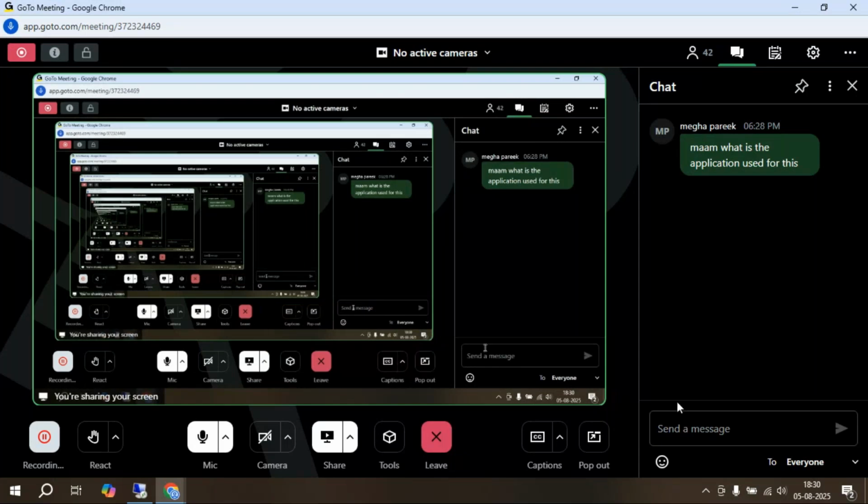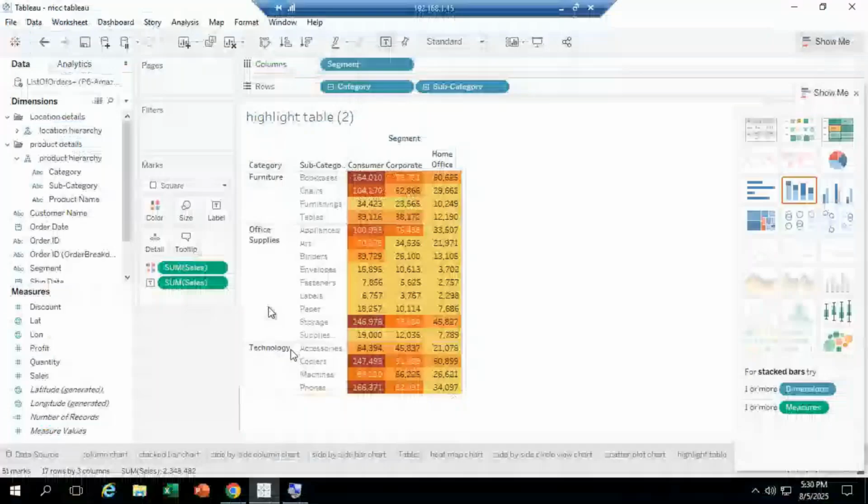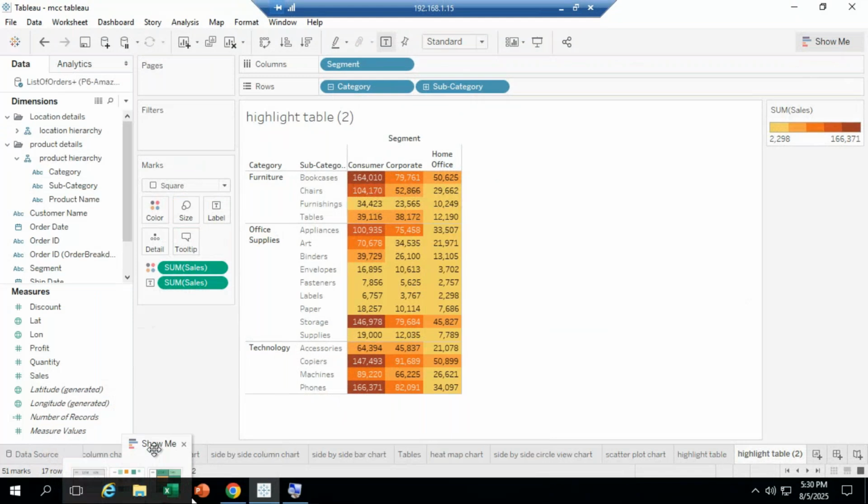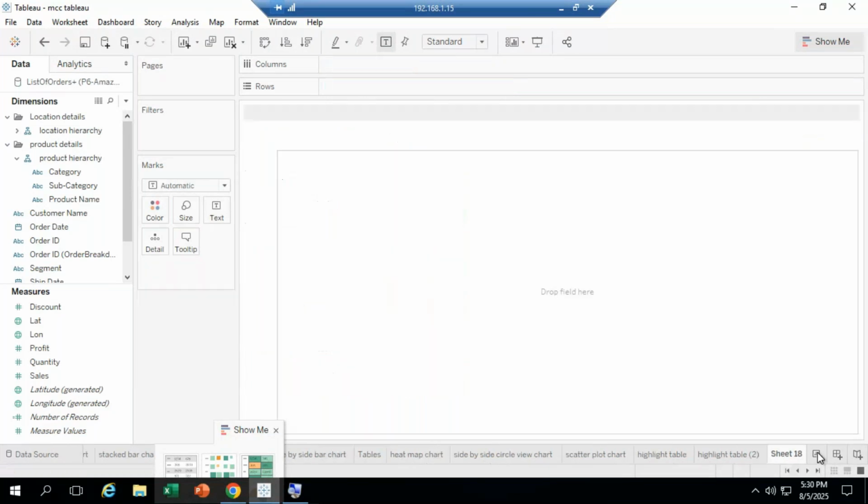Okay. So next options in that. See, one more chart. So here I want to drag the Show Me somewhere. Next, one more worksheet I'm going to open. Click on that worksheet. See here in that.